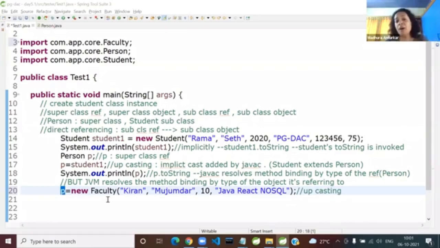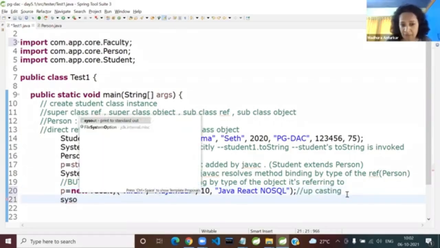Can anyone tell me why compiler allows this upcasting? Because of extends keyword. Can you say every faculty is a person? Yes. Thanks to that is a relationship, extends keyword, inheritance. Compiler allows it. Compiler places that implicit cast and allows it. You don't require it. Just like somebody said, widening in primitive types. Okay. So now the next question, and we are off for a break.